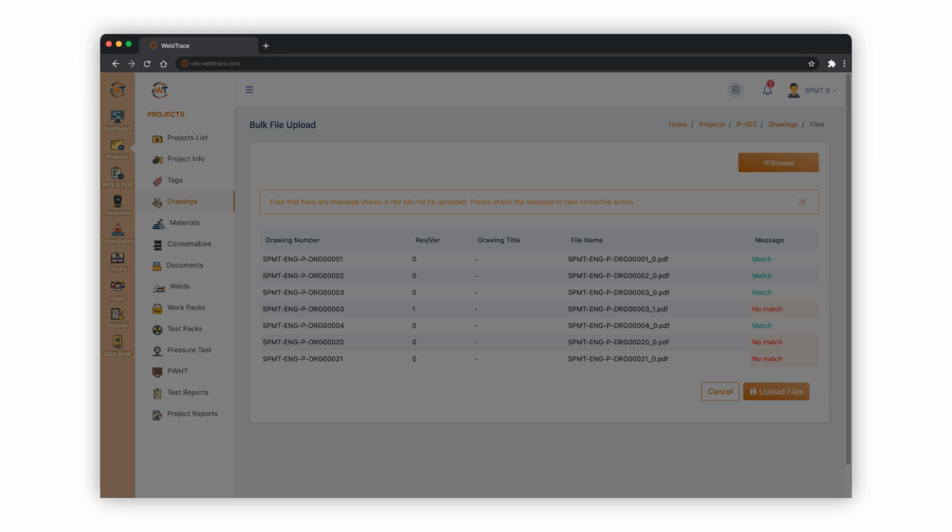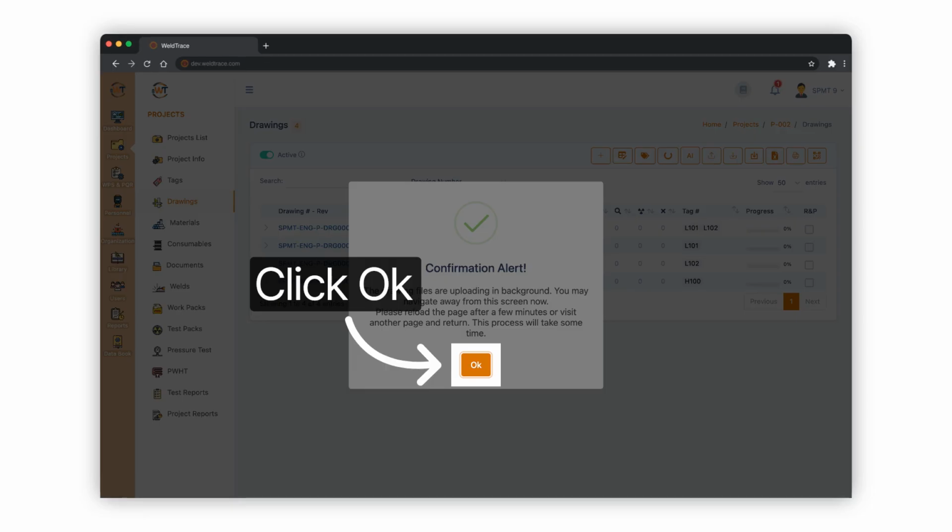WeldTrace will check if the file names match the drawing number and revision, and if so, you will see Match appear in green. If the files are no match or duplicates, they will be ignored. Click OK to close this window. The drawings will be processed and uploaded to the secure online repository.